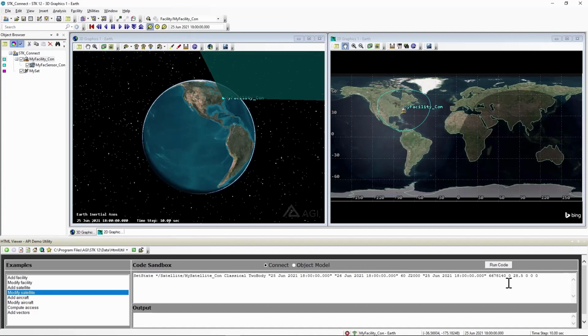Then we got a bunch of values after the semi-major axis. The first 0 is your eccentricity. The next number, the 28.5, is your inclination. Then we have argument of perigee, right ascension of the ascending node, and then mean anomaly. This is not stuff you have to memorize. This is all in the help file.